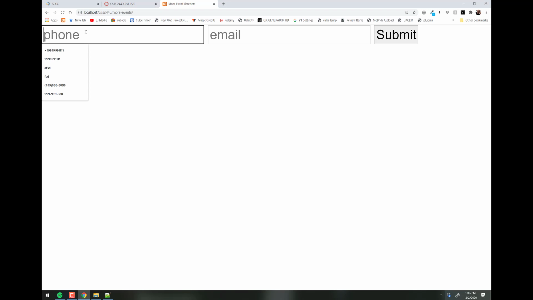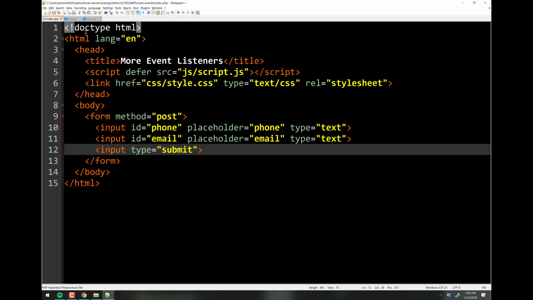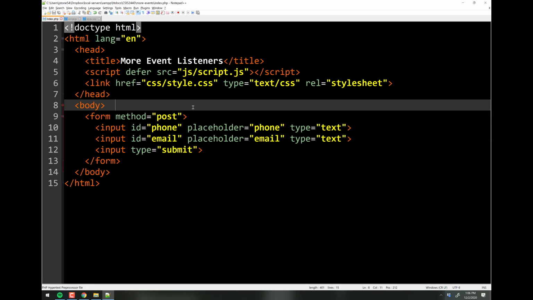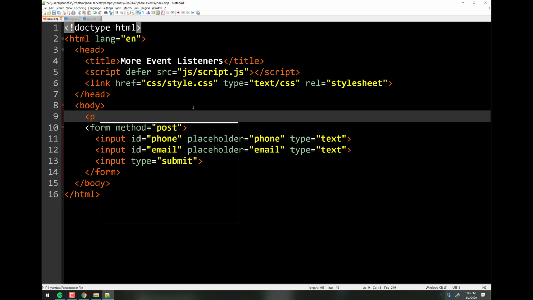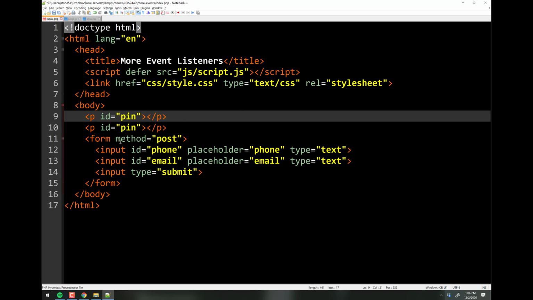What I want to do is while I'm typing, I want to display the content on the page somewhere else. Just somehow prove that I'm actually getting the data in real time and live, right? So let's just put a paragraph right above, and we'll give this an ID of phone in, and we'll make another one for email in or something like that.